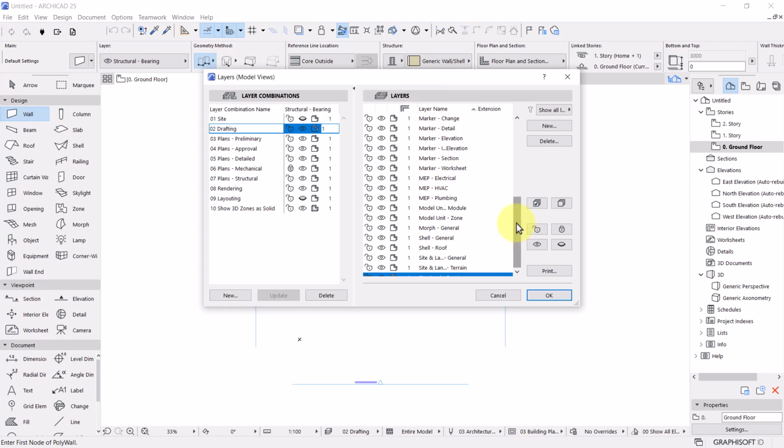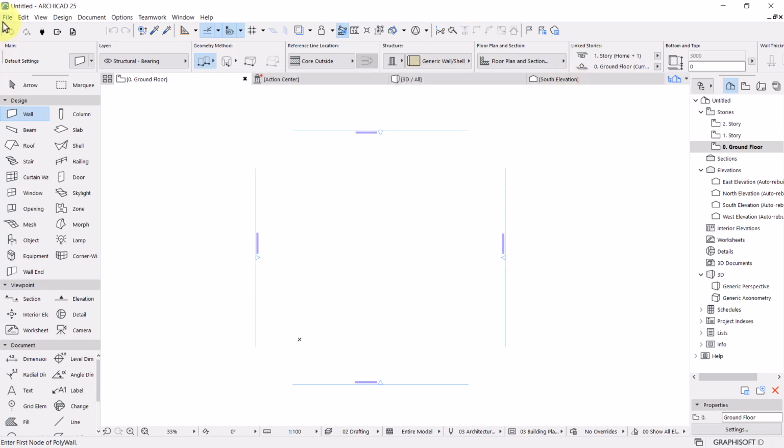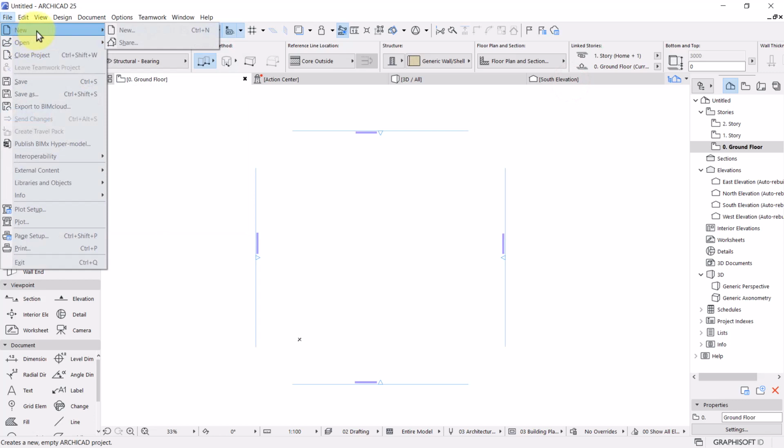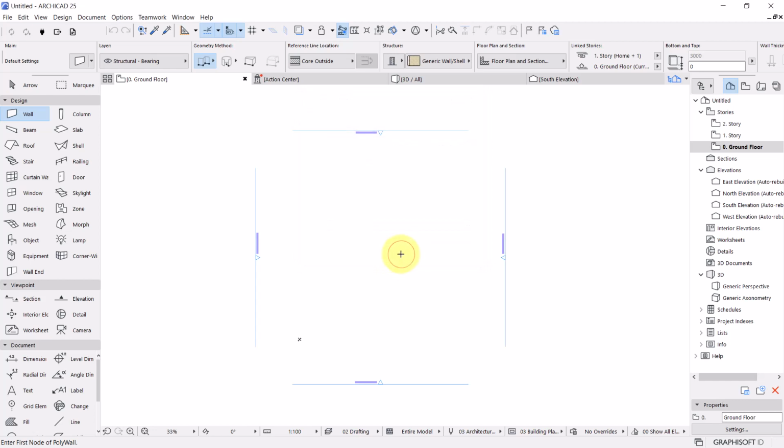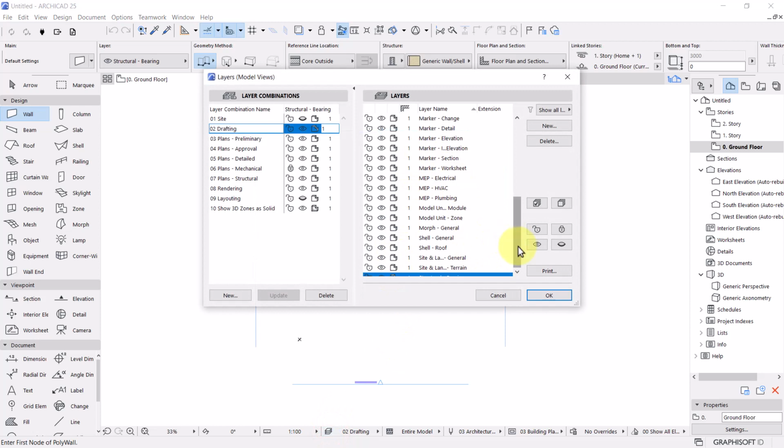So this is the default. I have opened a default template, the ArchiCAD 25 template. By default, those are the layers that have been set by ArchiCAD. There are many. You see, all these are layers. And on the left side, these are layer combinations.